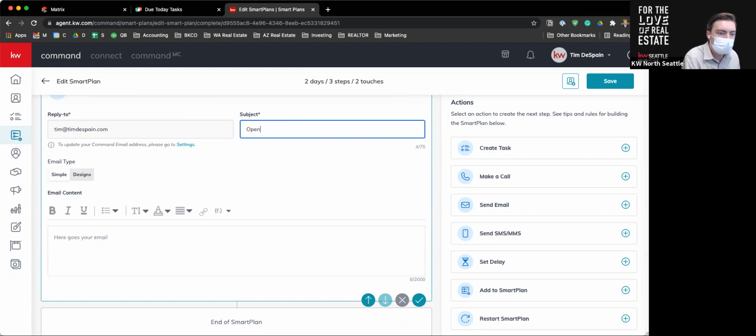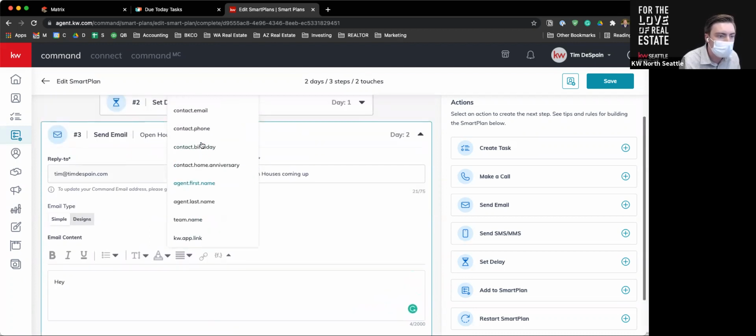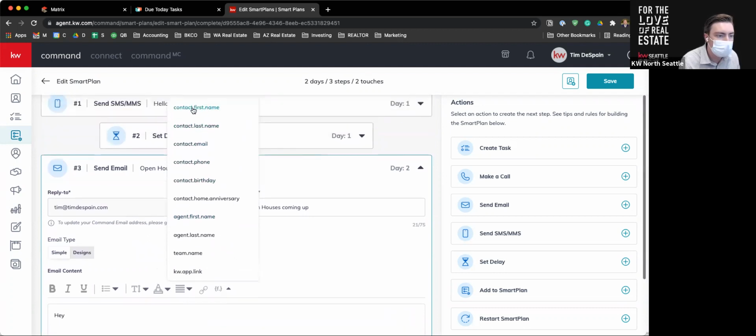We can say open house coming up. And then we can actually type out an email. So we can do the same thing that we did before. So right here, the function button has moved, but we can drop down right there and then come up here to contact first name.